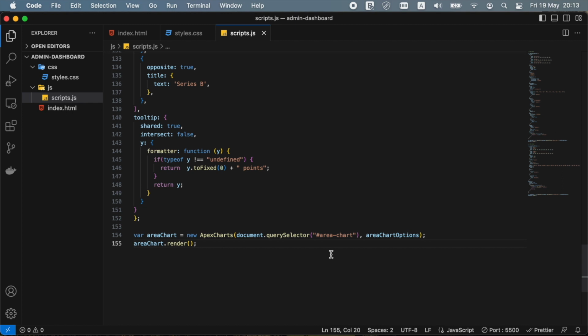Now let's check what the page looks like. The live server is still running, so let's head to the browser.